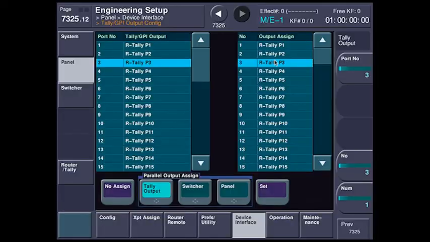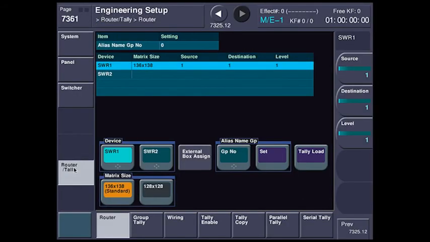Lastly, let's take a look at setting up serial tally. Now, serial tally is one 9-pin connector on the back of the chassis, and it's used for things like a big monitor wall or when you have a router connected to the switcher. And it's far more efficient and easy than having a whole bunch of wires coming out of the switcher with relay closures. So to go to serial tally, we're going to go back to the router tally menu.